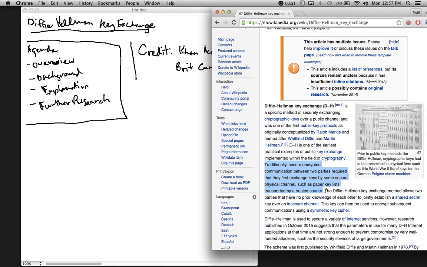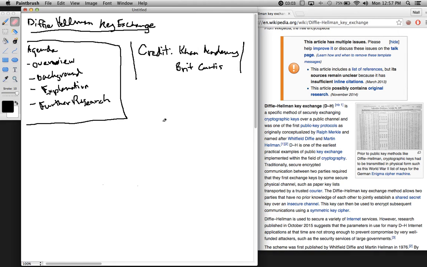The reason Diffie-Hellman, however, is cool is because you don't need to do that. As it reads here, it says the method allows two parties that have no prior knowledge of each other to jointly establish a shared key over an insecure channel. So that's why this is really cool, and I will explain exactly what that means later. So let's jump back to our paintbrush application.